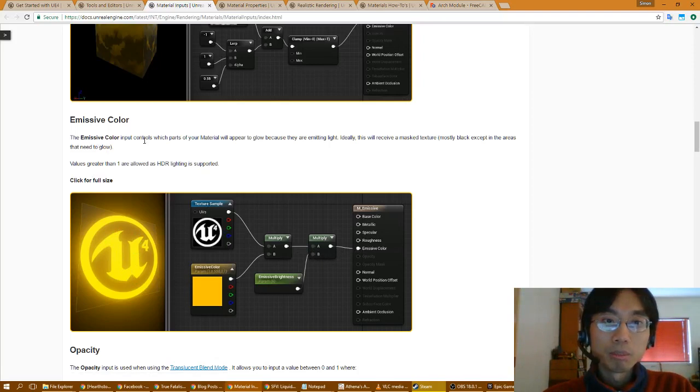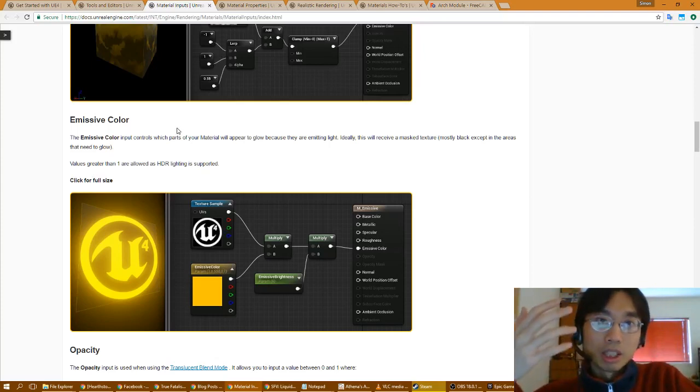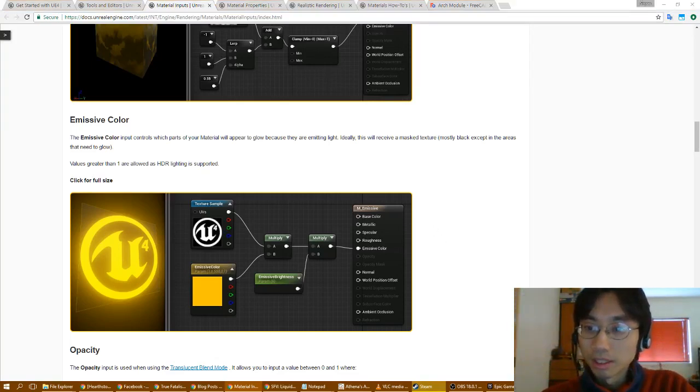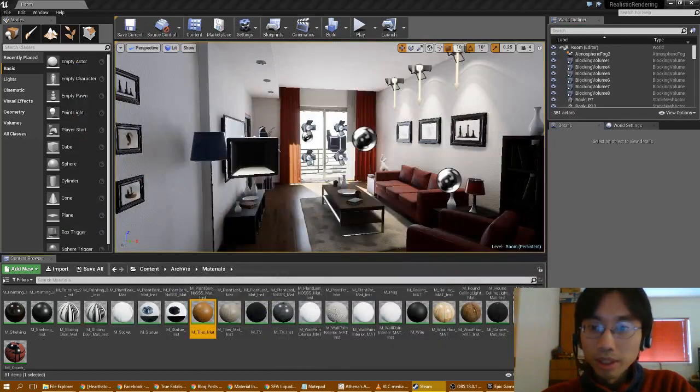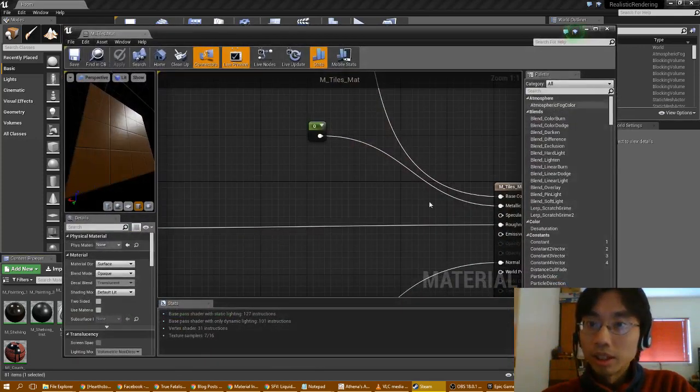Emissive color. The emissive color input controls which parts of your material will appear to glow because they are emitting light. Ideally, this will receive a masked texture, mostly black except in the areas that need to glow. Values greater than 1 are allowed as HDR lighting is supported. But couldn't you just make the entire object glow? Like, what if you just want a glowing cube? Or just a glowing thing. Wouldn't you then have the entire thing glow?